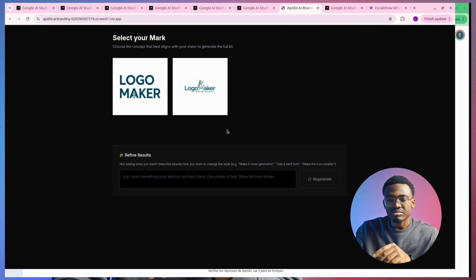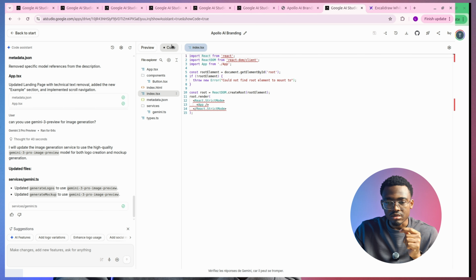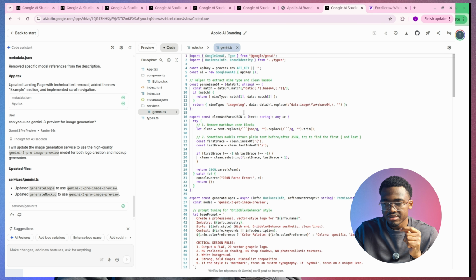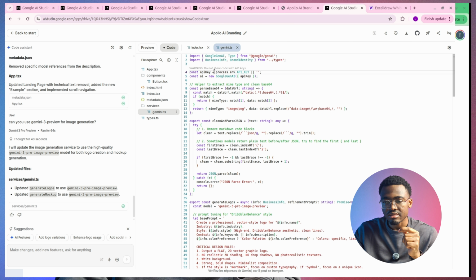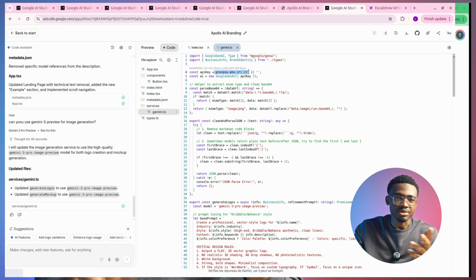So this logo is quite basic. It looks like a bad logo. It's cool, it's okay, but it's not that good, right? And also, if you look at the code, everything is in one file. And you have a service here exposing your API key, right? So this is a technical term, a security problem that you need to take care of.